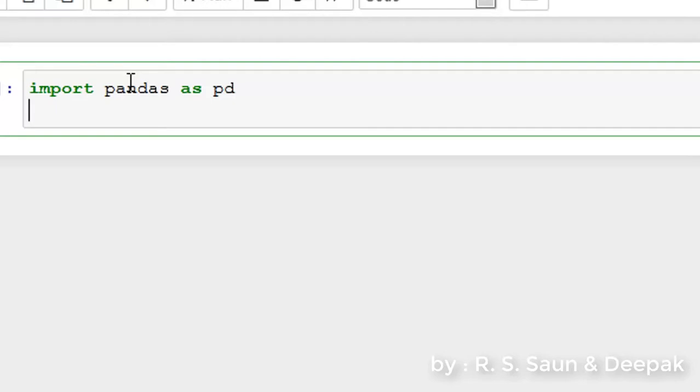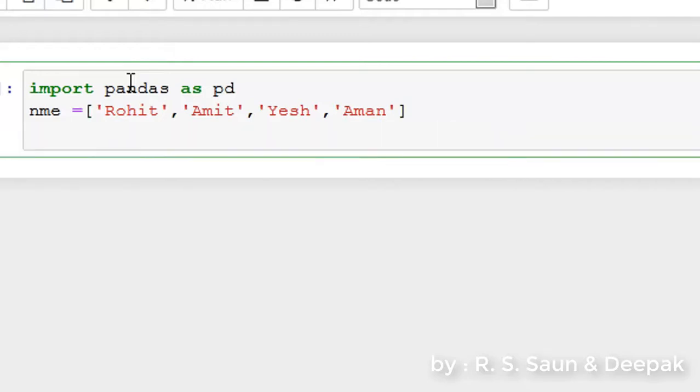For this, we will be creating name is equals to, let's say, some of the names: Rohit, Amit, Yash, and let's say Aman. Okay, so these are the four names, and let us have a class for them. cls is equals to some classes, and then we will write 12, 11, 10, 11. Okay, so this will be fine for me.